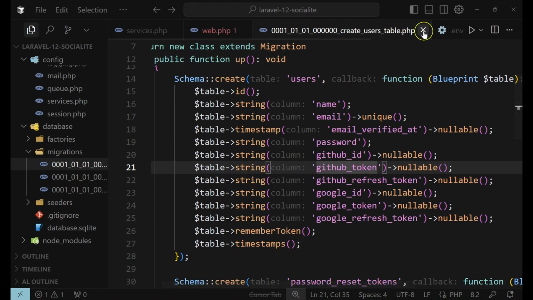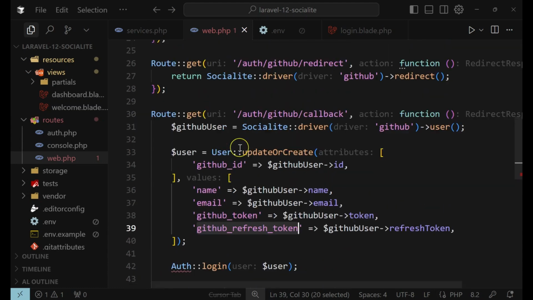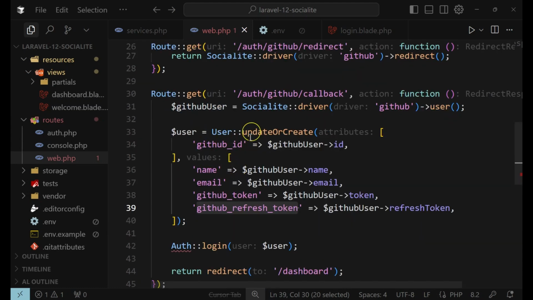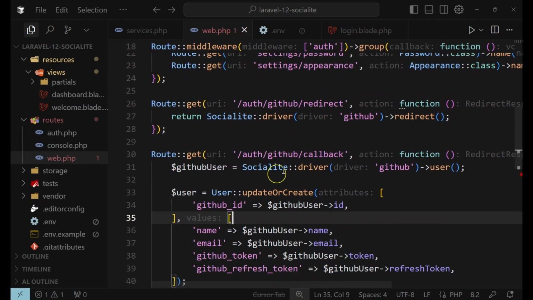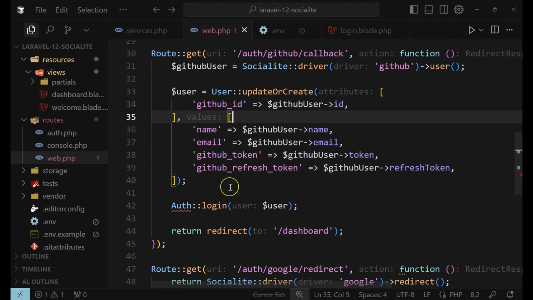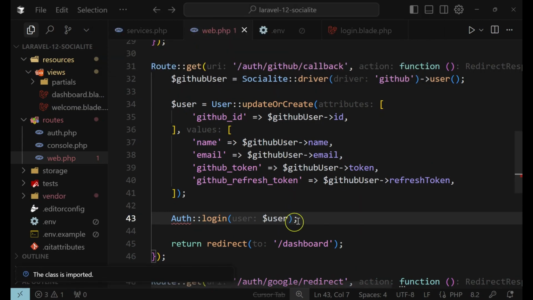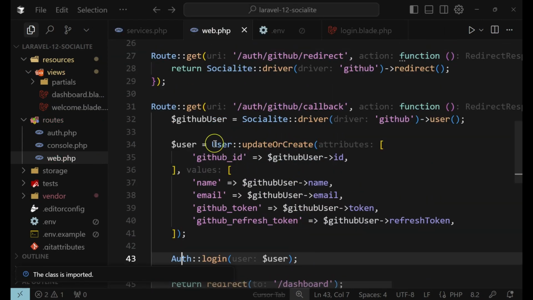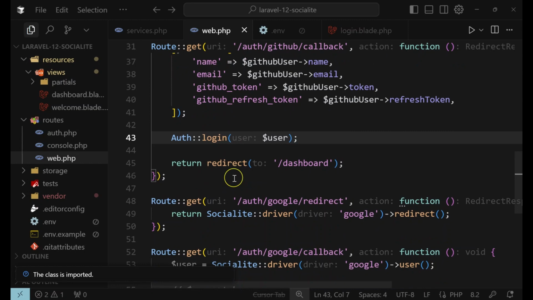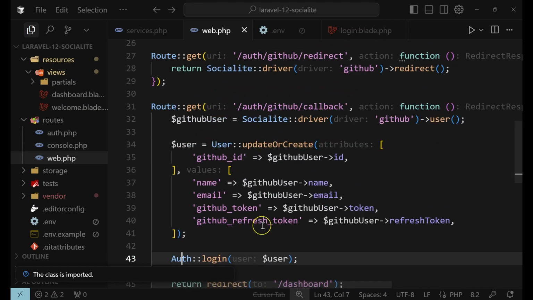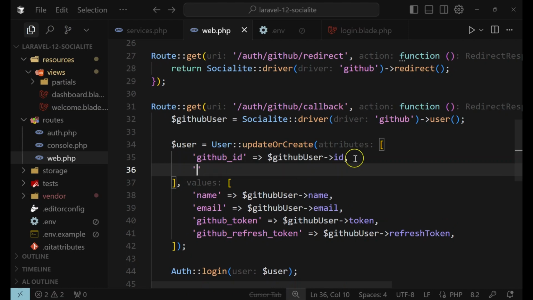So here, if we go back to the web.php file, because we have GitHub and also Google, what I've done here for GitHub, I'll do the same for Google. So let me just import this. But here, the email that you are using on GitHub will likely be the same email that you are going to use on Google. So on this attribute that we are going to check before creating or updating our user, I'm just going to add the email here.